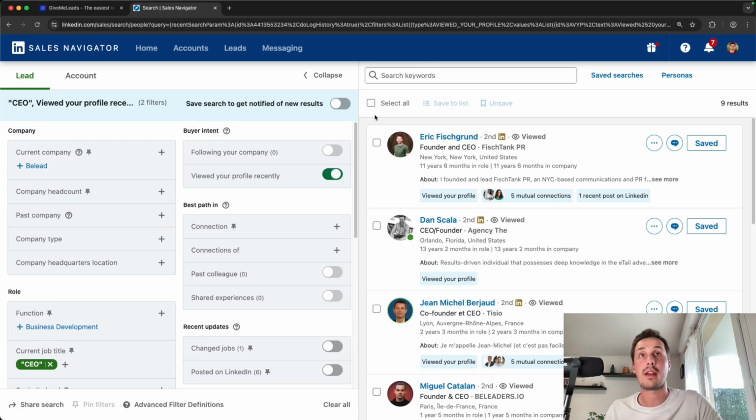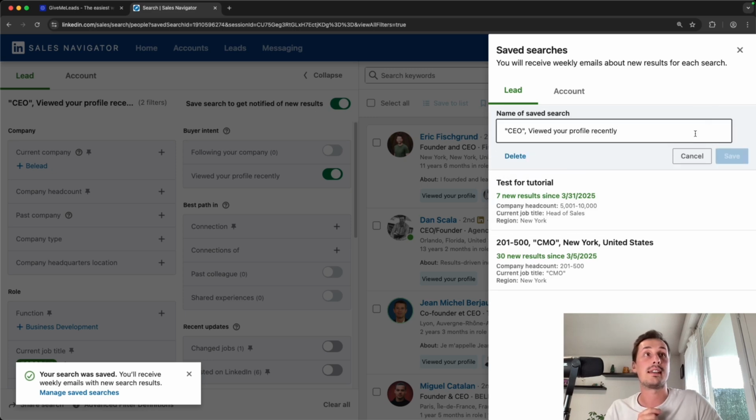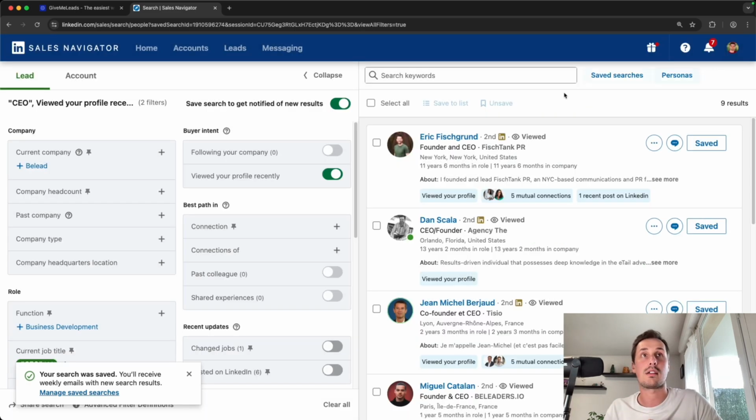Then if I want to create a list of leads from this search, I recommend you to save the search to get notified when you have a new result. So I click here. So now I know that my search is saved. And I can click on this button here, manage saved searches. And what I can see is that my search is here. So of course I can edit the name of my search, but I think that for now, it's okay. Then I can come back on the search.